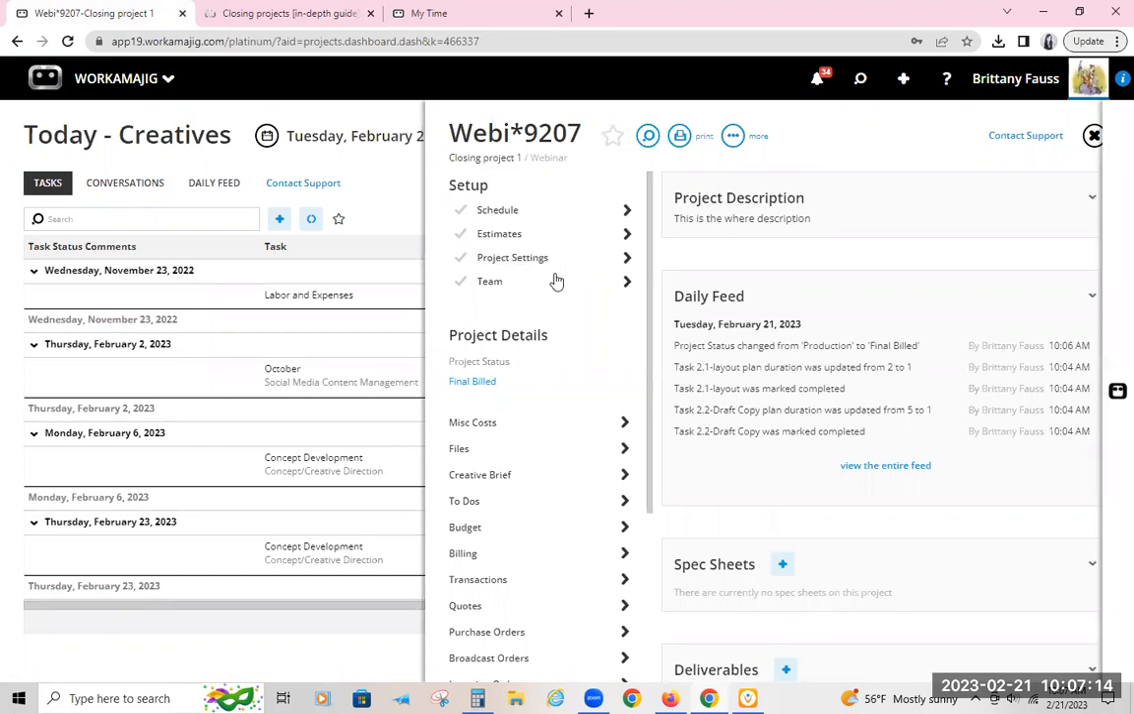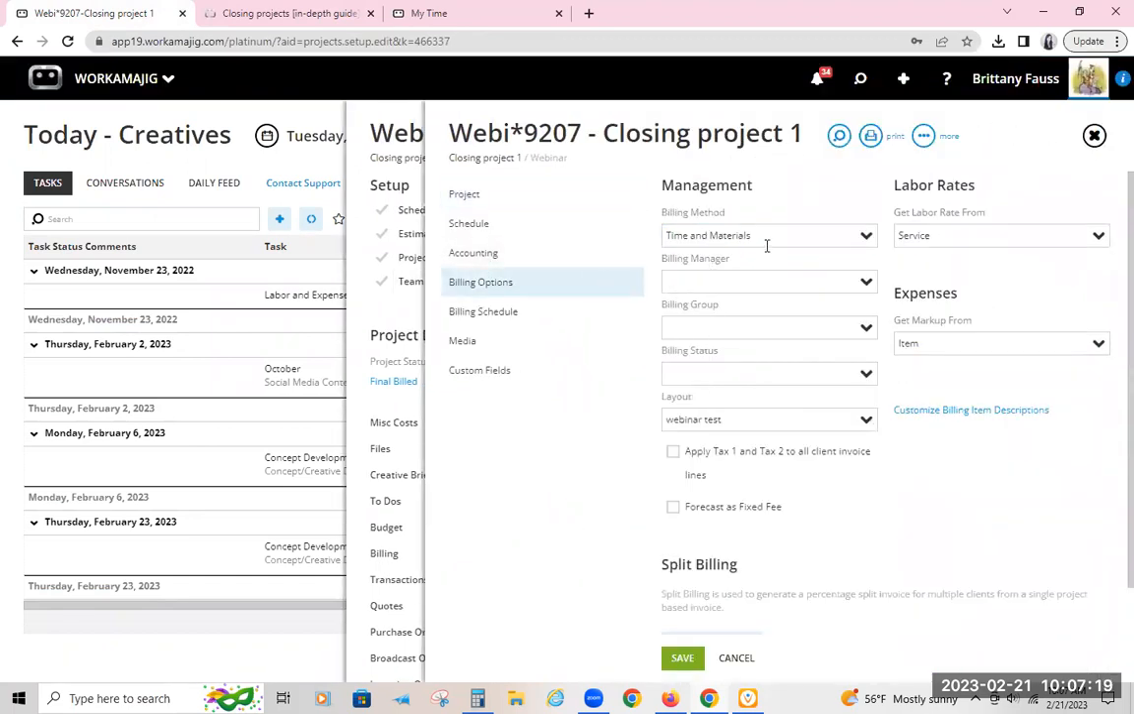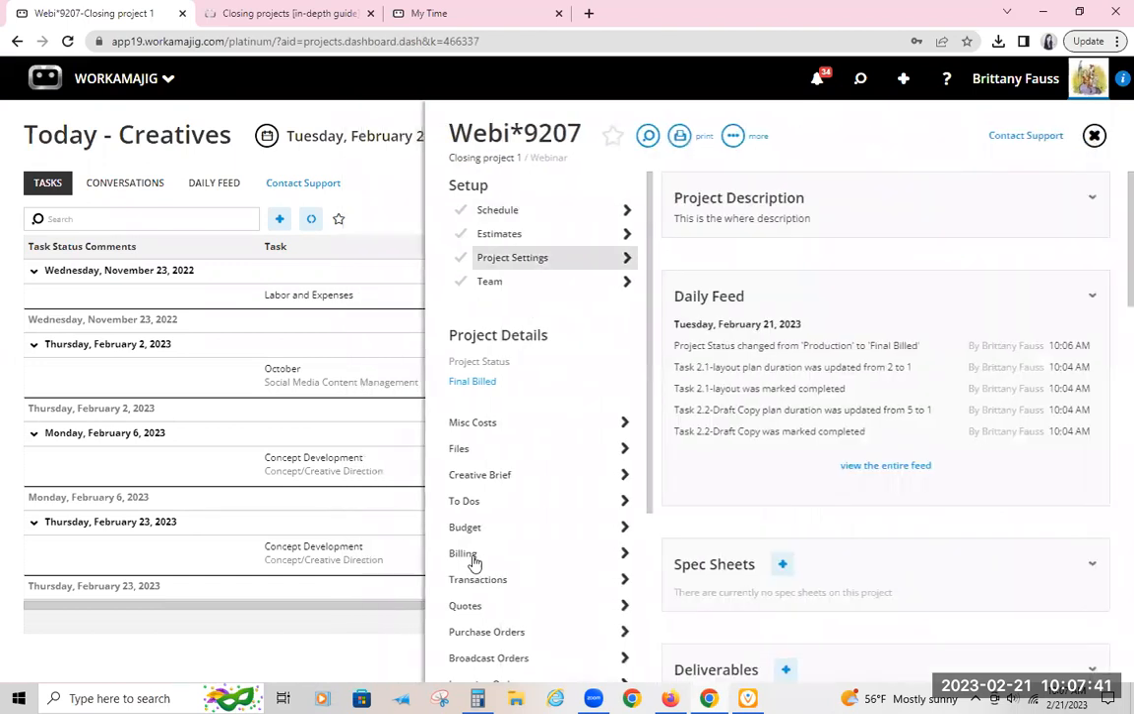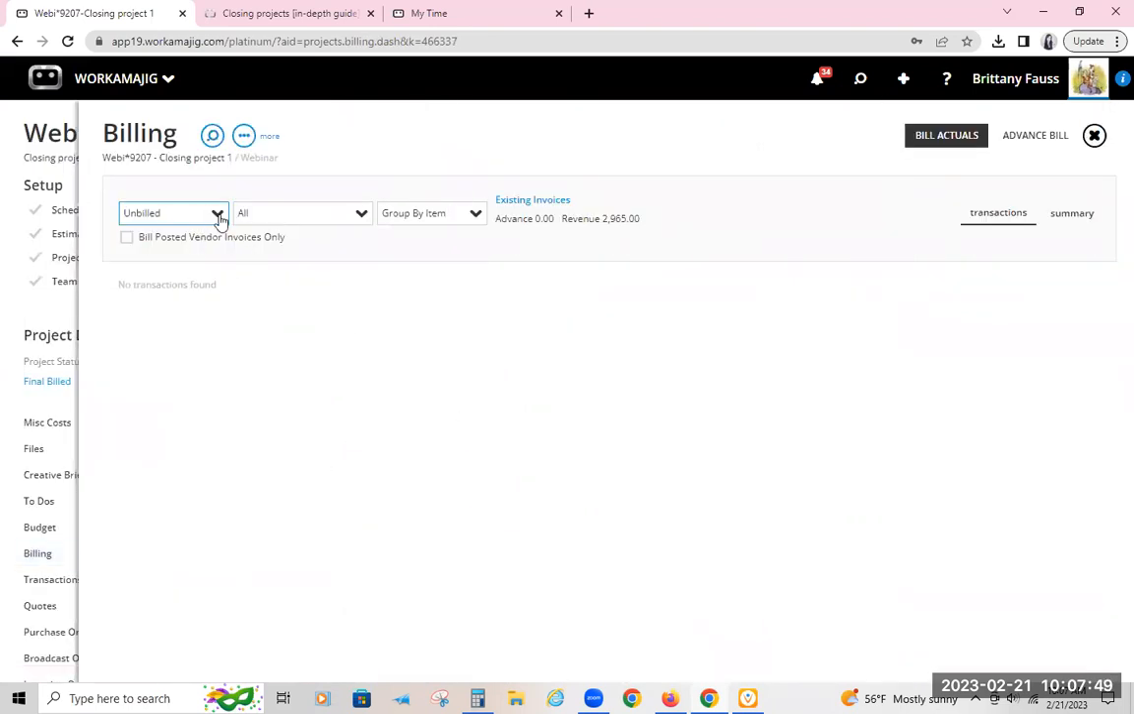So for my project, this one's a time and materials. Fixed fee would be pretty much the same thing, because when you go in and bill fixed fee, typically when you go to set up that invoice, there's a checkbox to say mark all transactions as billed. It's going to move those transactions to a billed status anyway. So whether you bill time and material or fixed fee, when I look at my transactions, and I go into the billing tab, you'll notice I have nothing in my unbilled, which is good.